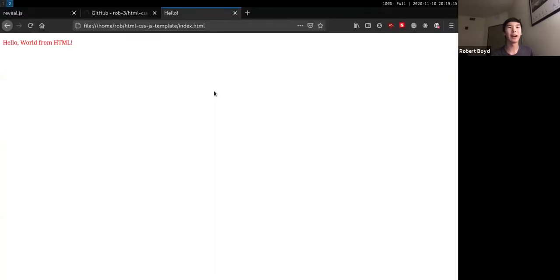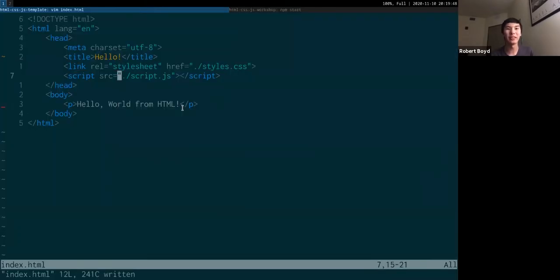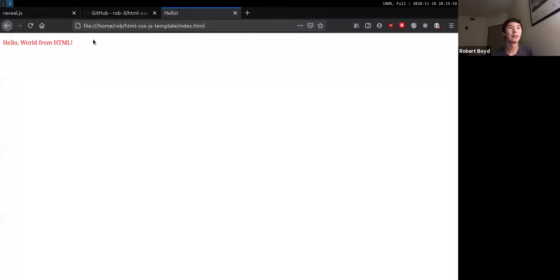Down here, the body is what's actually getting displayed. Notice none of this other stuff has any impact, you don't see any of that showing up, right? It's mainly just rendering what's inside the body here. So we have a paragraph and we have hello world from HTML. You might notice that it's red. That's because of our CSS.